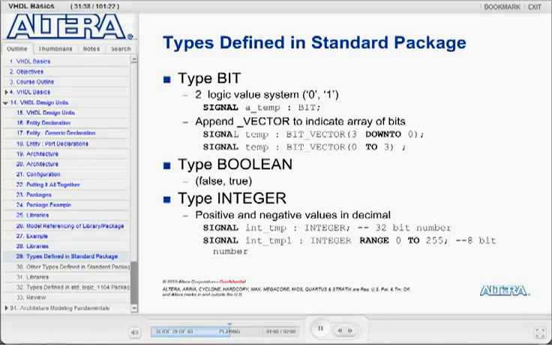The next data type is type Boolean, which defines a value of false and true. And the third data type on this page is integer. The integer data type defines a decimal value, either positive or negative. If you just declare a signal to be of type integer, then in memory it is stored as a 32-bit number. That's the highest number it can create, even though in VHDL it is truly just a number, a decimal number.